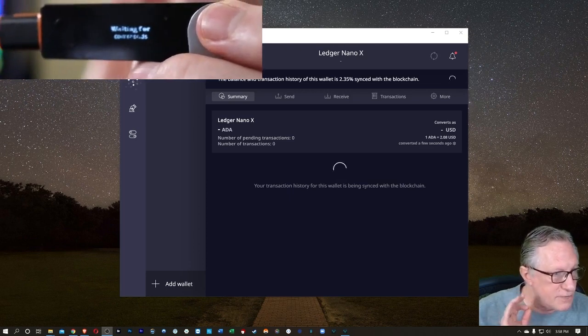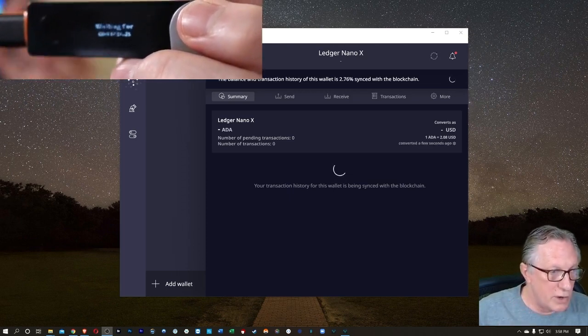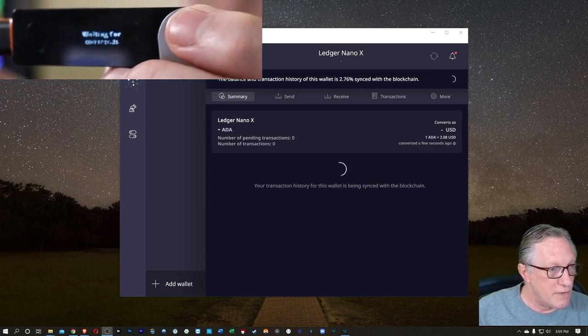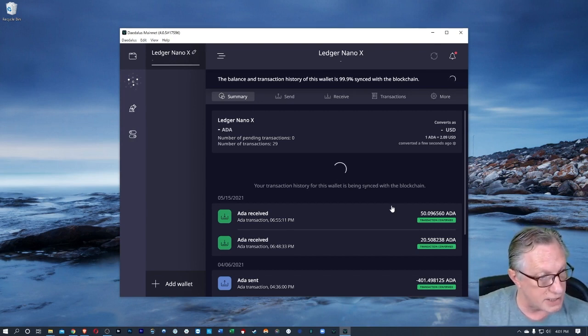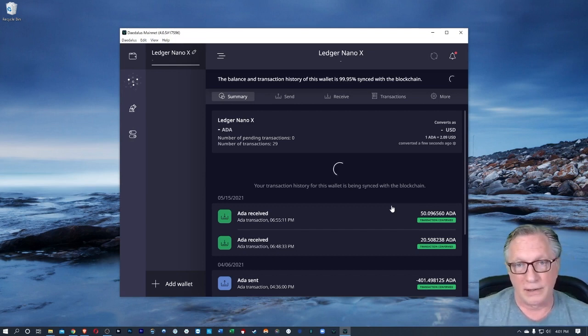And then once that's finished, you'll see your zero balance, if this is the first time that you've ever done this. All right, you can see I'm very close to being fully synced. Notice that I have some existing transactions. That is because I have used this device before with the Daedalus wallet. And I have a previous balance and transaction history. Yours should be empty and a zero balance if this is the first time you've ever done this before.